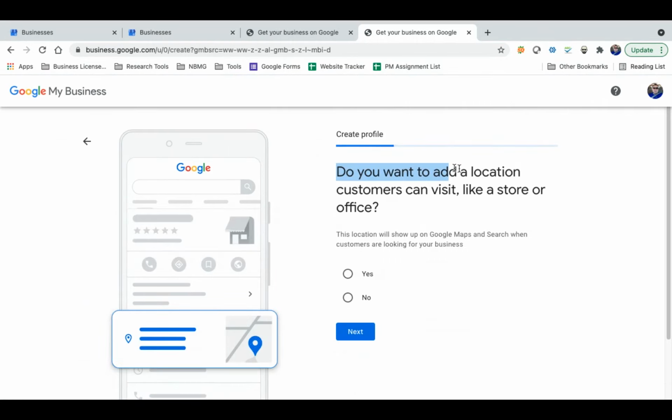As we go through here, you want to add a location. There are two different types of profiles that you can create within Google. There's a location-based profile, and then there's a service-based profile. Most chiropractors are going to have a physical location. If you happen to be mobile, maybe there's another option. But for this, we're going to go with the physical location.